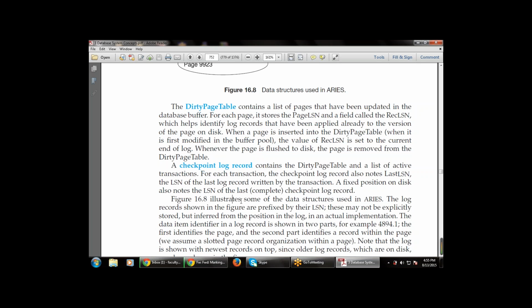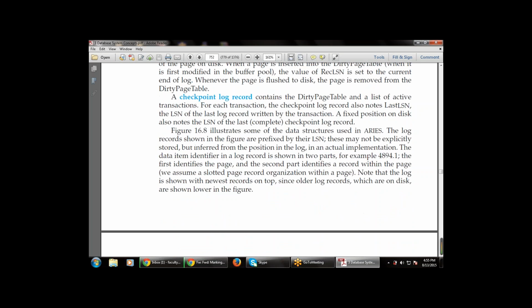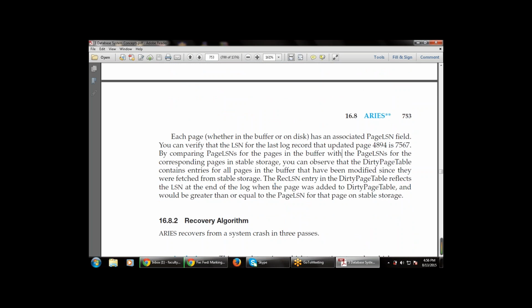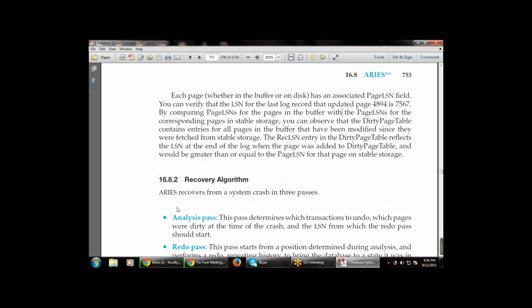Figure 16.8 illustrates how to manage the dirty pages. Each page is associated with a page LSN field that is used to identify the various updated pages. Then there is a recovery algorithm, which is used to recover the database from the dirty pages.